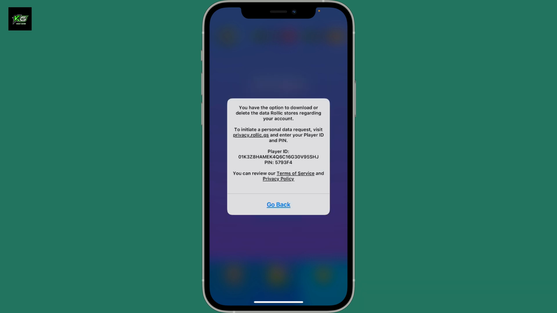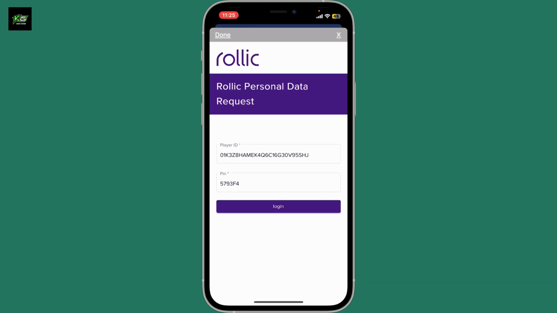Tap on it. And on the next page, you will see a website that says privacy.rollic.js. Simply tap on it and this will take you to your personal data deletion request page. Your player ID and PIN code will be typed in automatically.